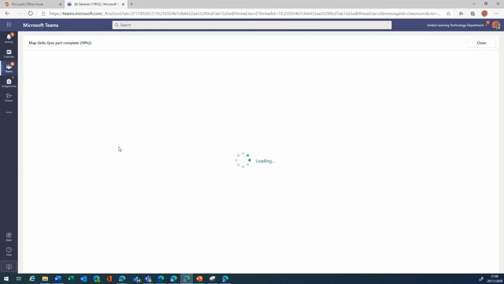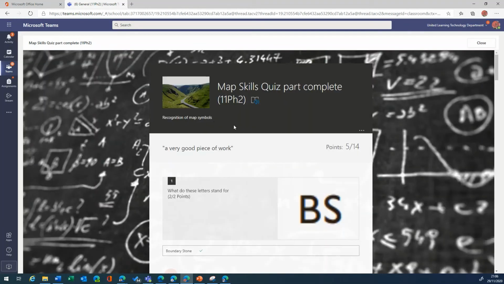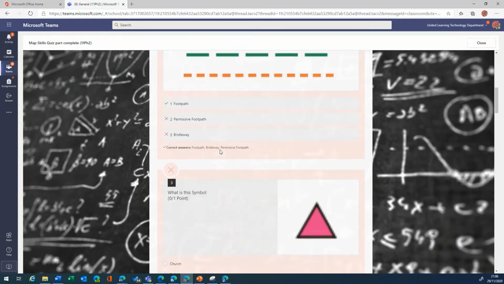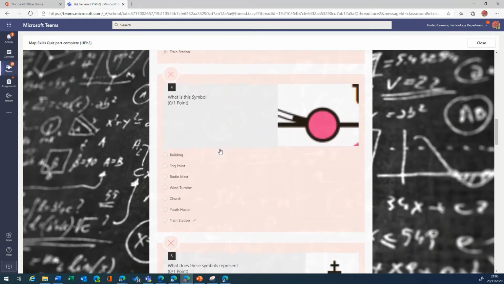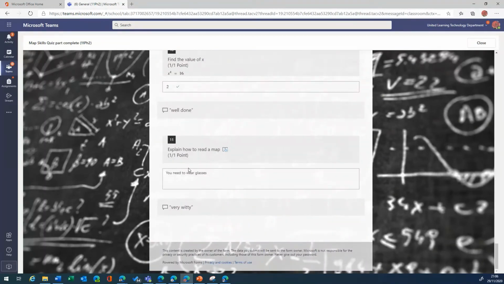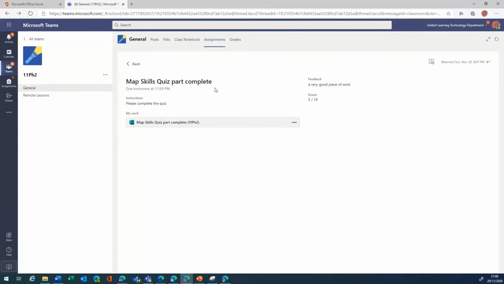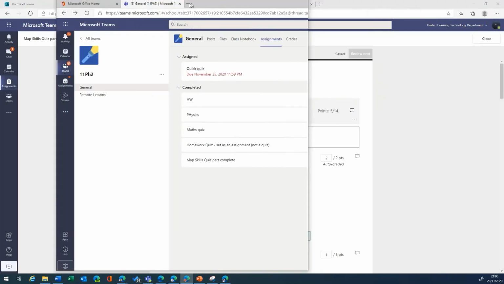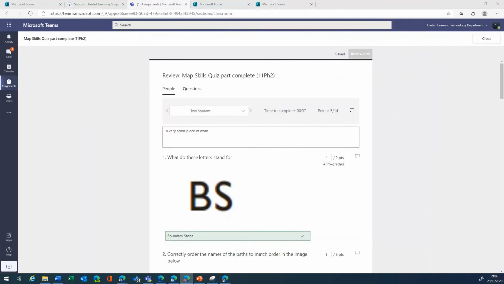Again, it opens it up in Teams itself, and I can look at the response. I get a very good piece of work. I can see what I've got right, what I've got wrong, nice and clear. So very nice, they can see the marks they've got. So I can close that. So that's nice. So let's go back, and I'm just going to pick up the other assignment. So I'm going to close that.